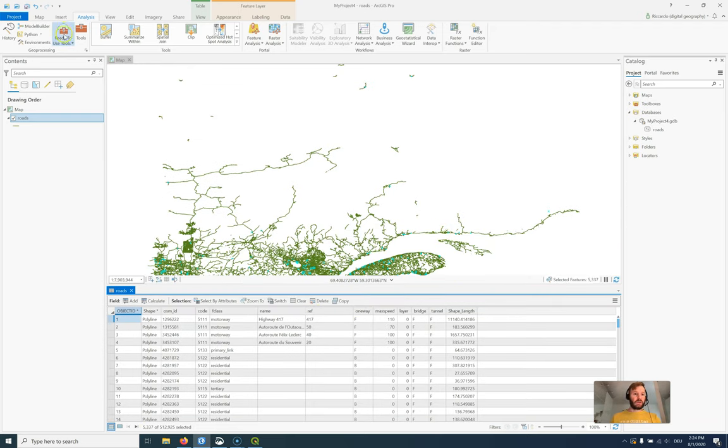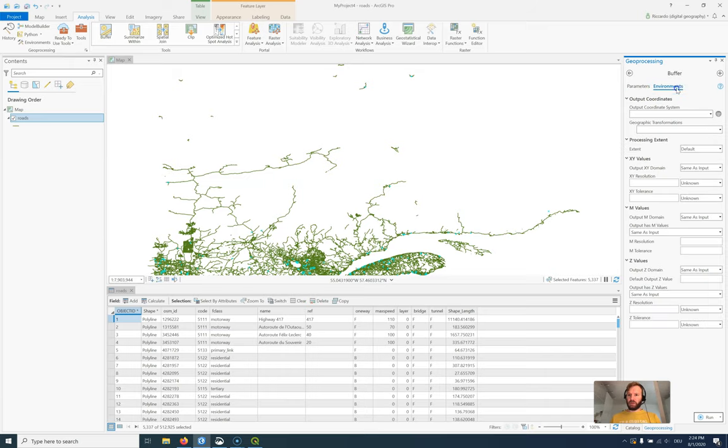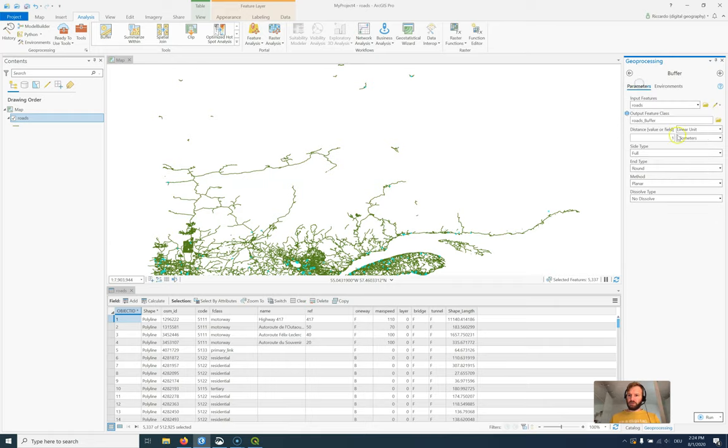Now let's go to the buffer tool. Input features should be roads. Roads buffer is fine. We will take 1,000 meters. Oh, of course, 1 kilometer. Side type full. We will stick everything that there is. Is there some way of selecting just the selected features? Well, I don't know. So let's try this out, right? And run now.